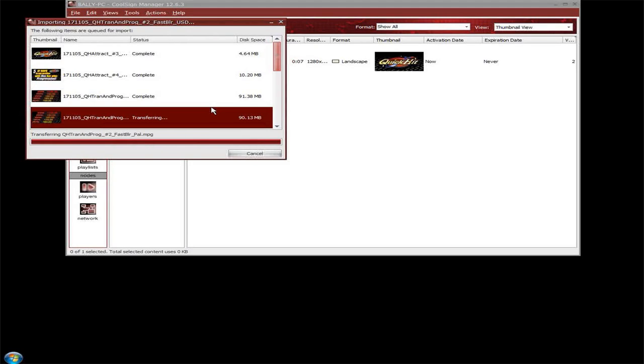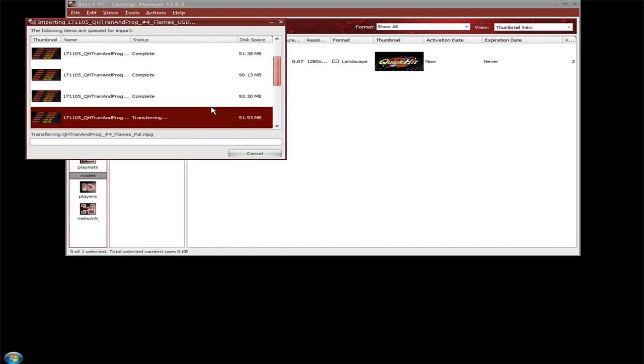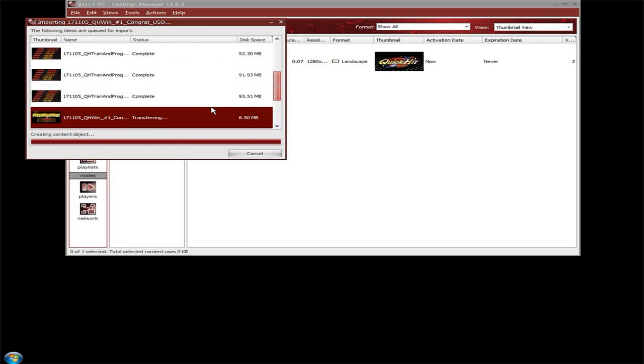Notice, while the content is loading, you will see a progression bar that indicates the progress of each piece of content being loaded. Also like to note, any content that has an existing meter table, you will be prompted to confirm the data table overwrite. Here you will select yes for all content that asks this question. Once completed, this will complete using the drag and drop method for content.